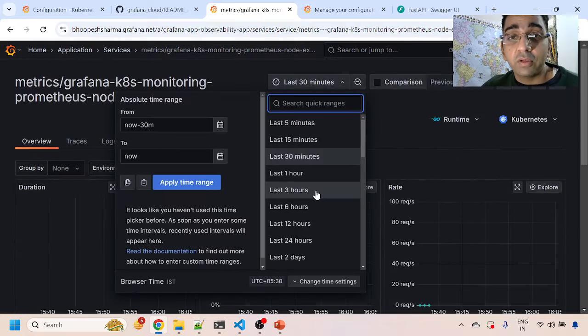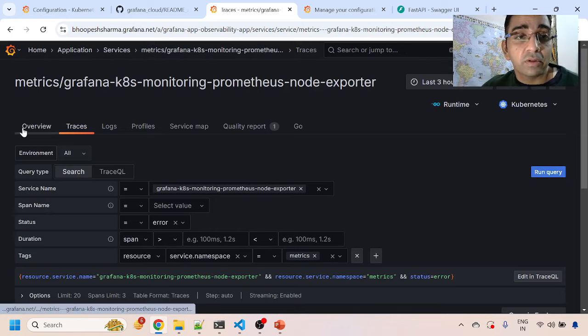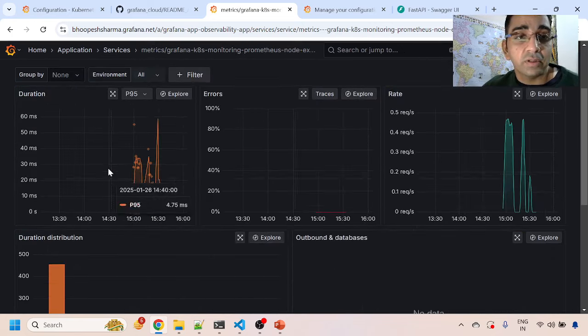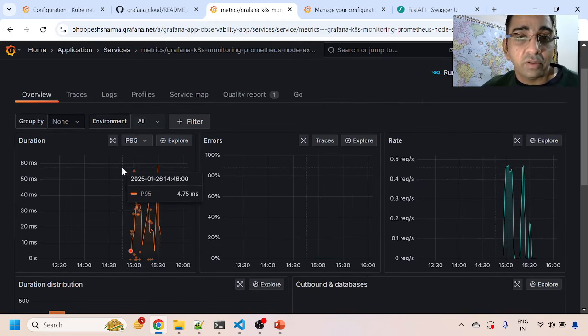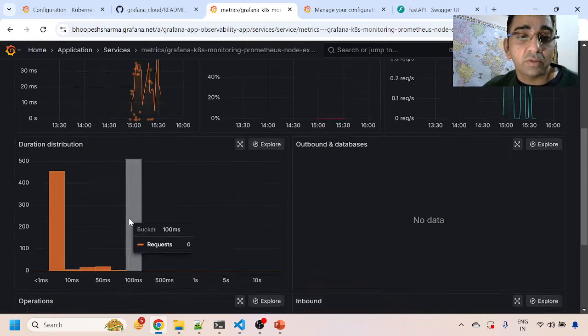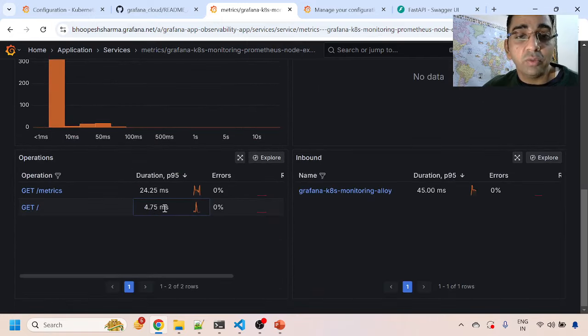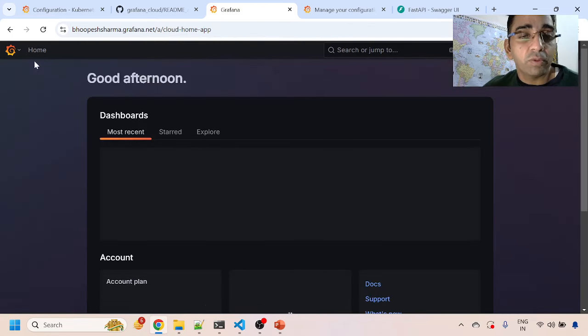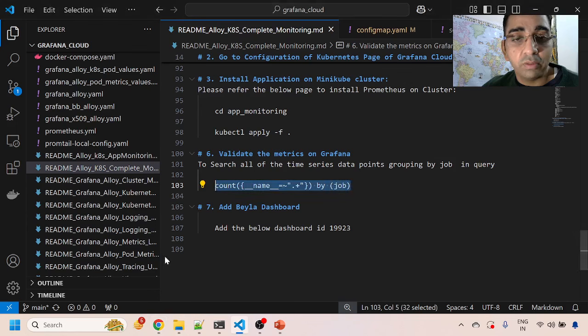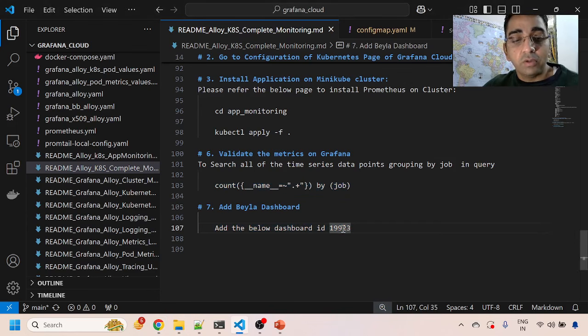So let me do it for last 3 hours. You will get some data. Yeah, the node exporter data you can get. The red matrices, okay. Rate, error, duration. And there's one more thing which I want to tell you, that not only from this section you can, if you have open source Grafana, then you can install the Beyla dashboard also with this, 19, and you will get all these details in a dashboard also.